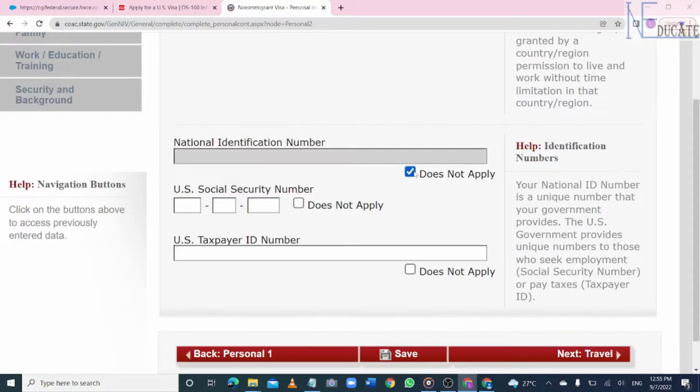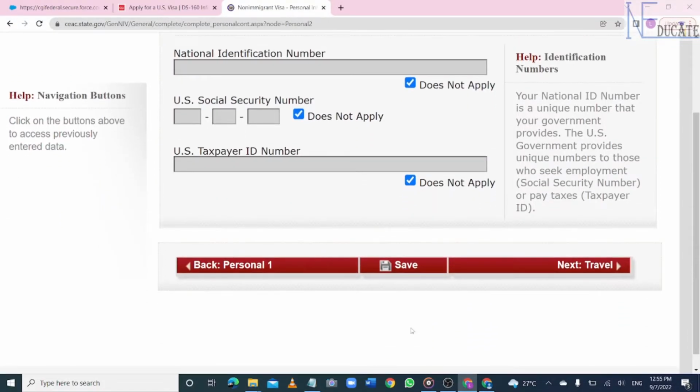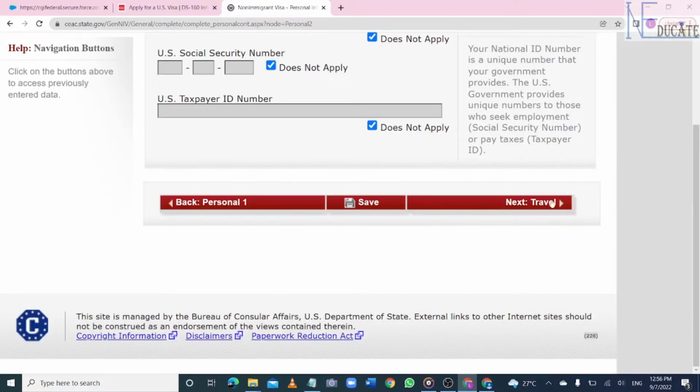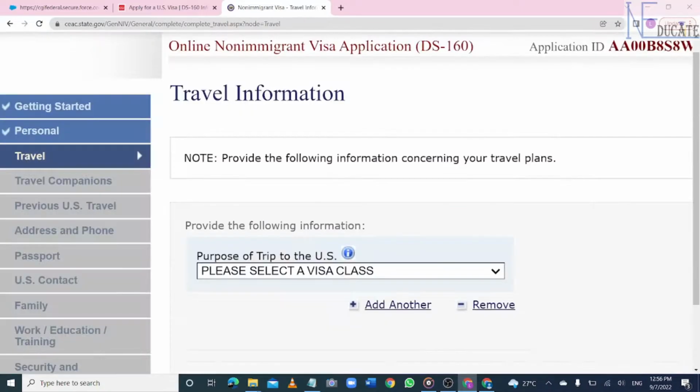So I do not have it. Then your US social security number, I do not have it. Then your US tax number, I do not have it. The next thing is to save it. So you save it. So what you have to do now is to go to the next, which is the travel. Okay, so we are on the travel information side.